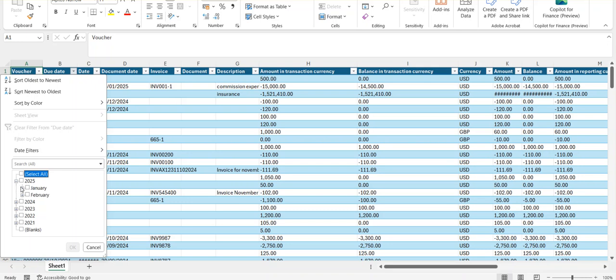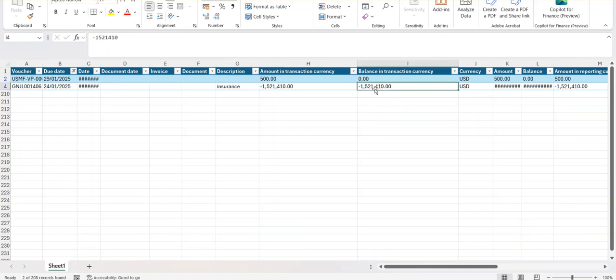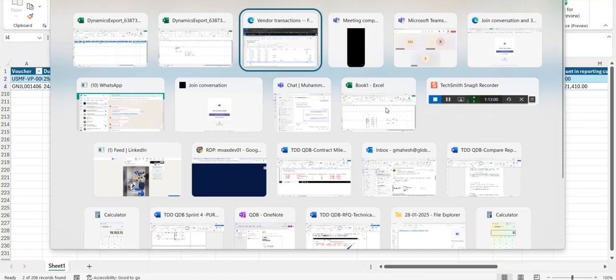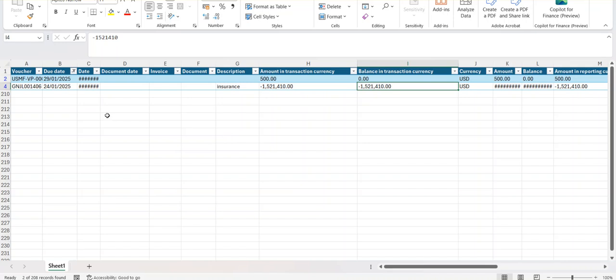Now you can see the balance as of due date, the aging buckets, in January. So we have given the balance as of this particular date. In January we have two transactions, from 29 January to 31st December. The transaction is showing the balance as 1521410. And in our report, it's giving, sorry, based on due date.